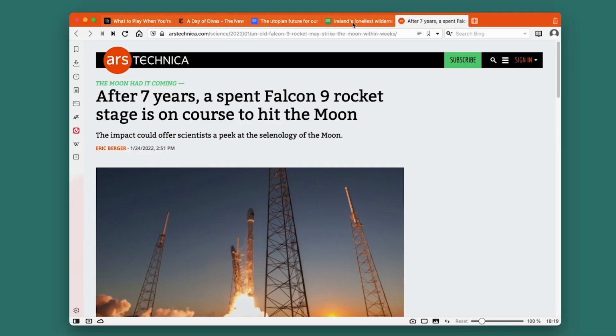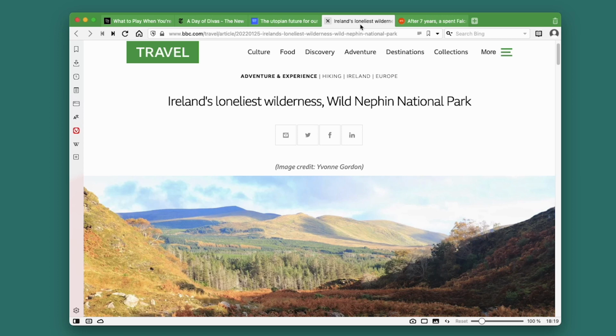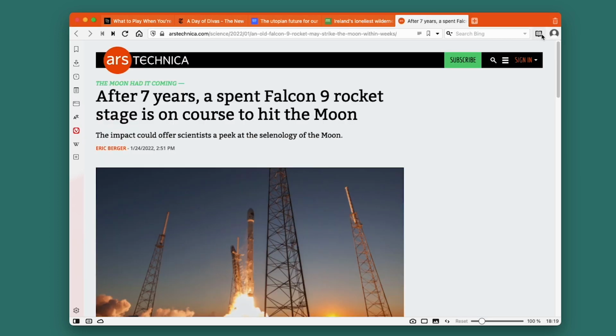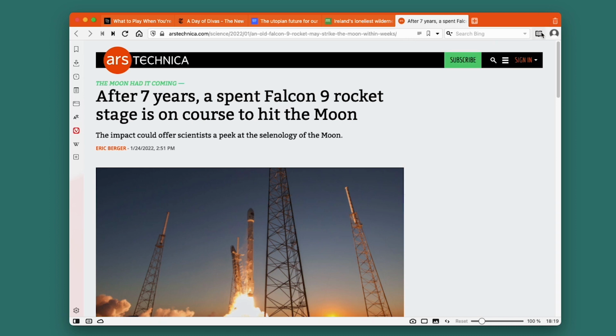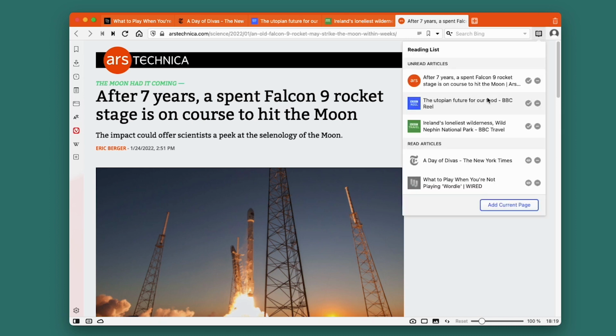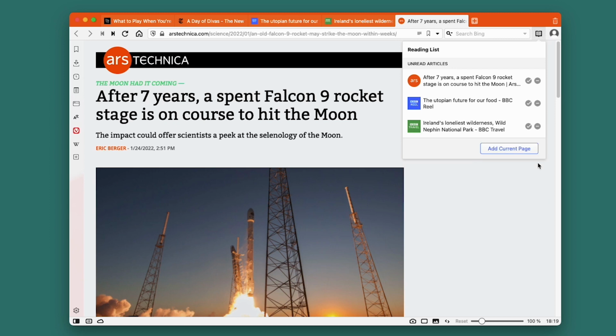Next up, Vivaldi's reading list. Vivaldi's reading list will help you save pages to read later. With this latest addition, building your story bank is as easy as bookmarking. Reading list is built in, you can use it immediately, and there's no service signup required.